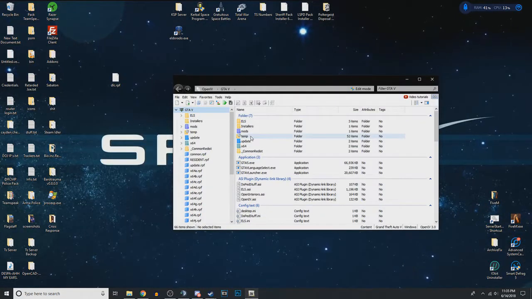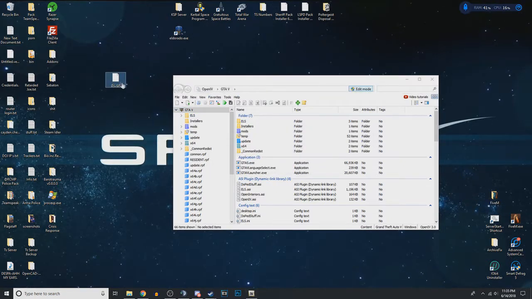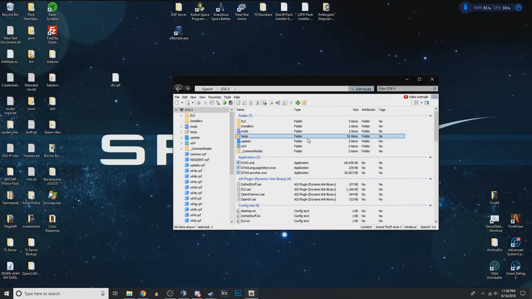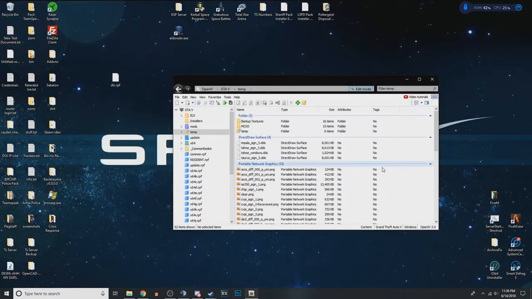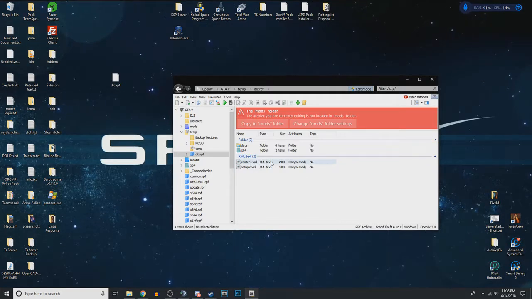So what we're just going to do is drag, actually I've got to turn on edit mode. We're just going to drag this DLC RPF file into, well, I have a temp folder because this is exactly why I use it. So I'll just drag it in there. And we have access to that DLC RPF file. So we're going to open it up, and we're going to go through these files, and I'm going to show you which ones you need to make it into a resource.